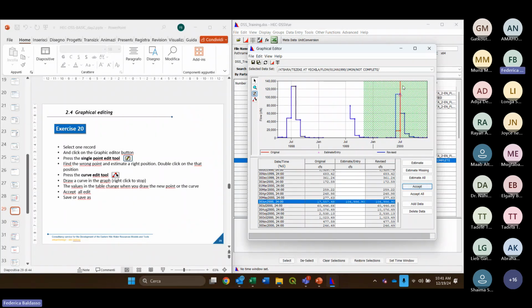You can do it for multiple points. Maybe I want to change this one, something like this. If I click accept all, in this case, I will accept all the three new values. And here I can see the new data set I'm working on.